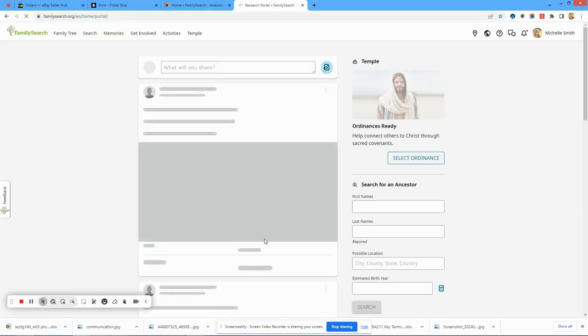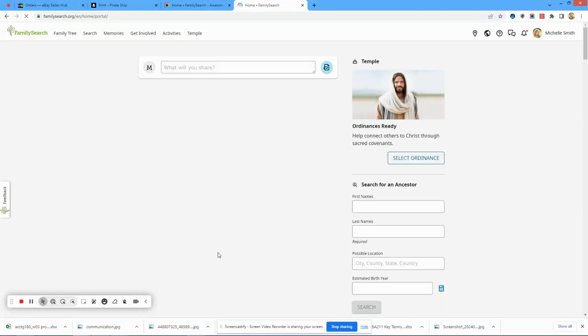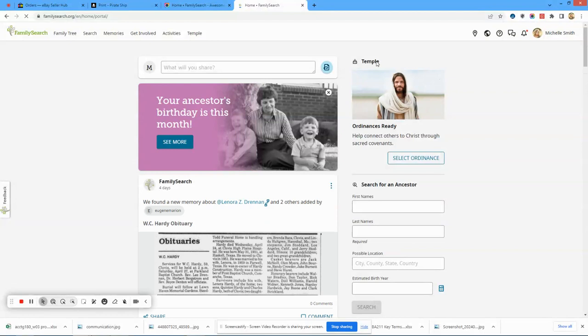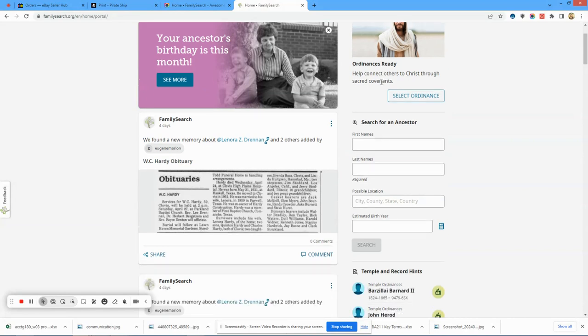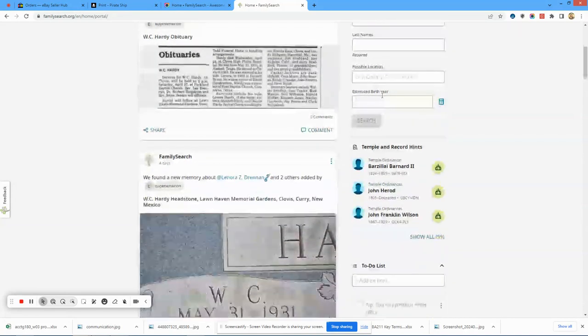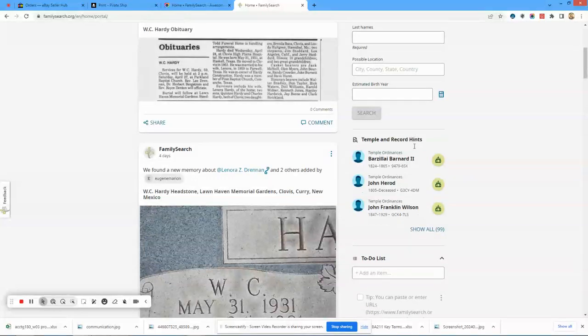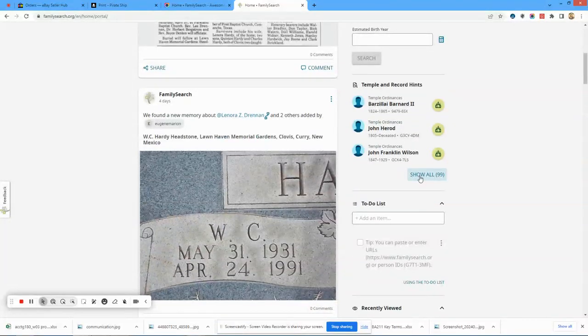So we're seeing kind of like a newsletter front and center, but we're looking down the right side column for the section that's on temple and record hints. So we're going to pass down, search for an ancestor, temple and record hints. That's what we're looking for. So I want to show all. I clicked on it and now it's opening up a whole new page that's just my hints.